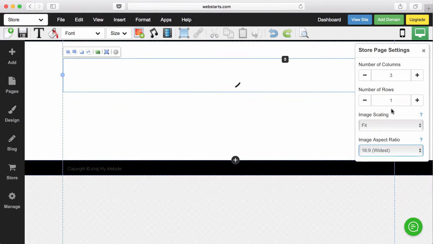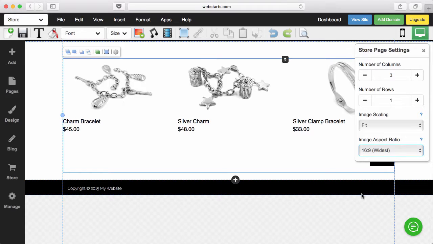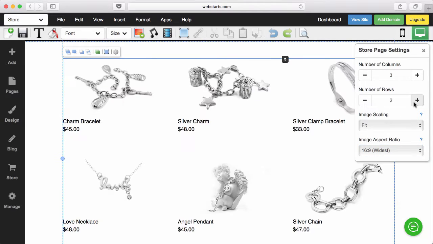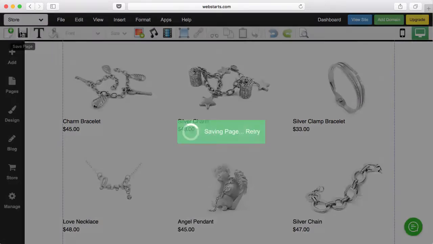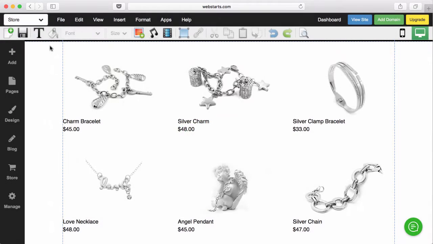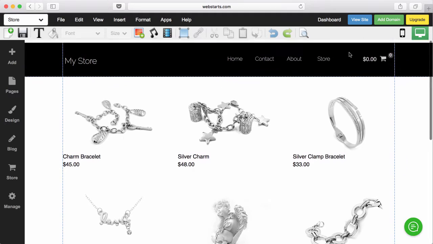For this demo, I'm choosing the wide option because I think that looks best. I'm also choosing to display all the products on the same page. As always, be sure to save your changes to see that on your live website.